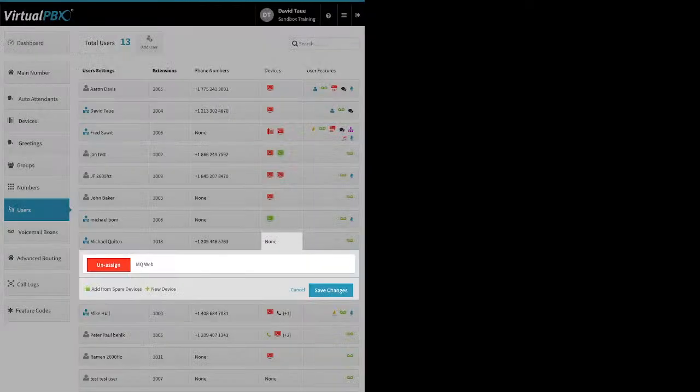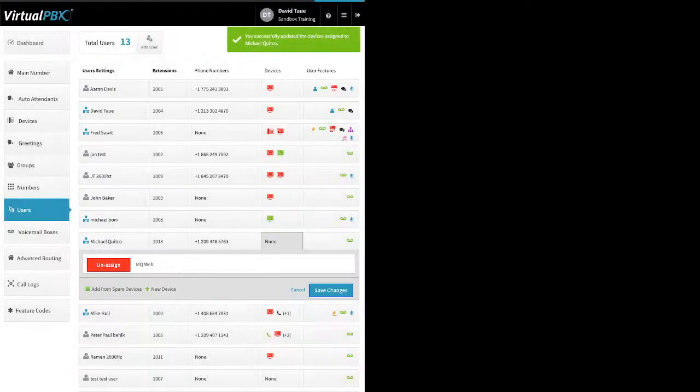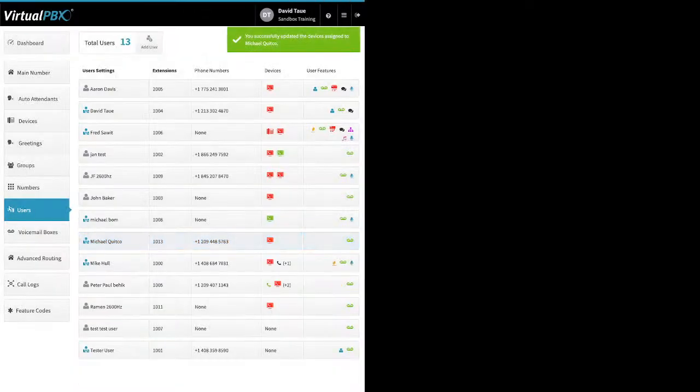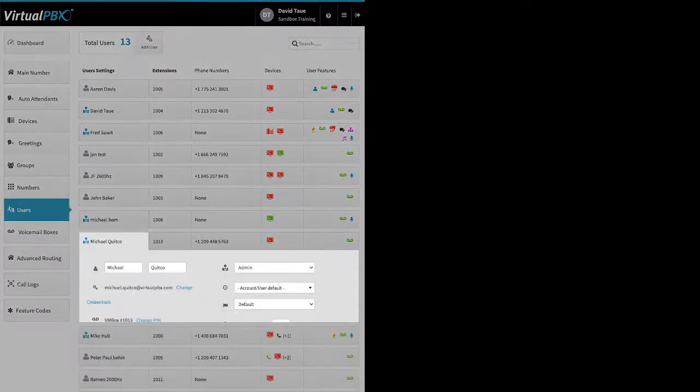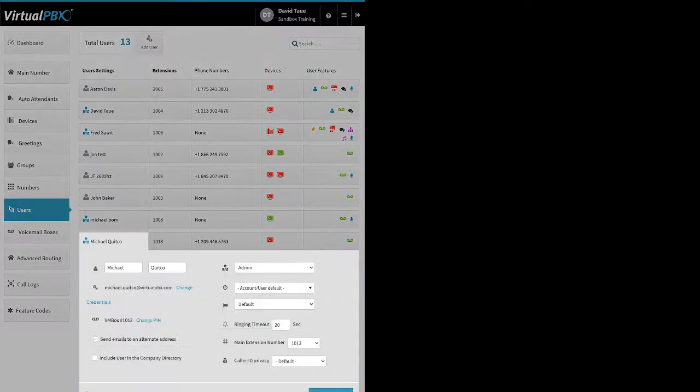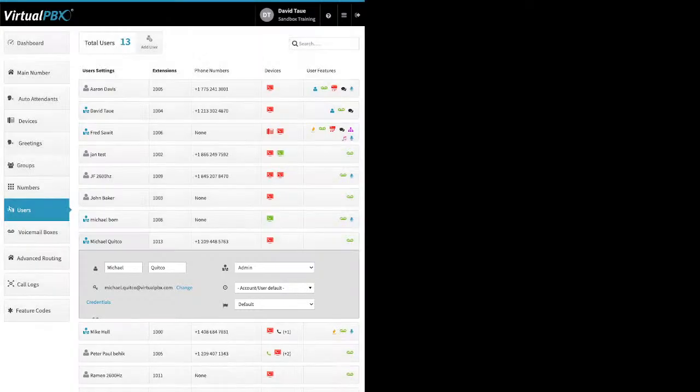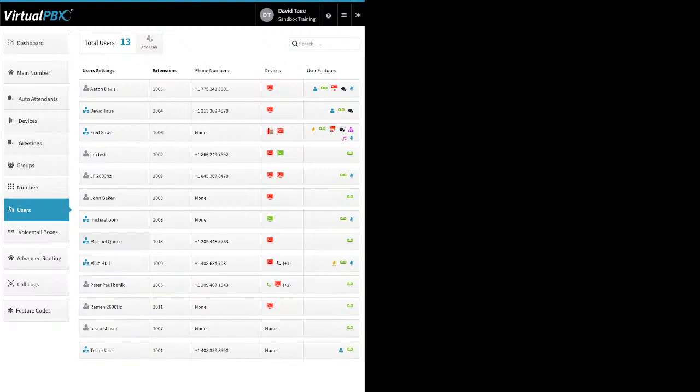And I like to label them either web phone or soft phone, so I know the difference by looking at the name. Click on Save Changes. The web phone, right? If you go to webphone.virtualpbx.net, it uses the dash credentials. So Michael can go to the web phone page, and he would log in using his same email address, same password, and the account name. The soft phone uses its own, right? It has separate credentials.